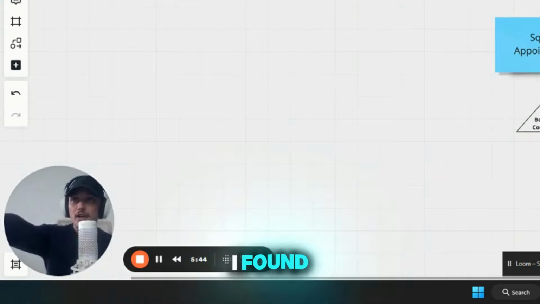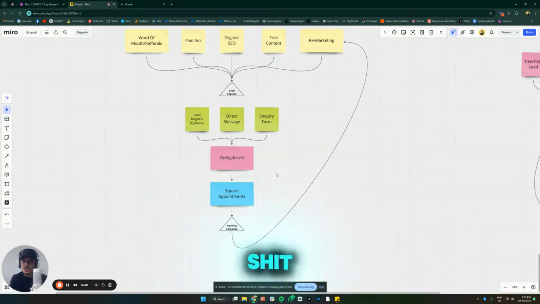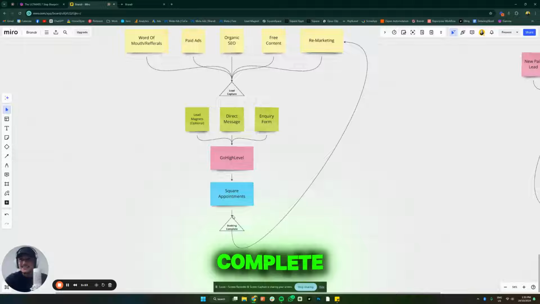From there, the easiest way I've found is straight into Square Appointments. Boom, booked. Square Appointments has automated booking reminders and all of that. Bang, bang, bang, done. Booking complete, so you make cash here.